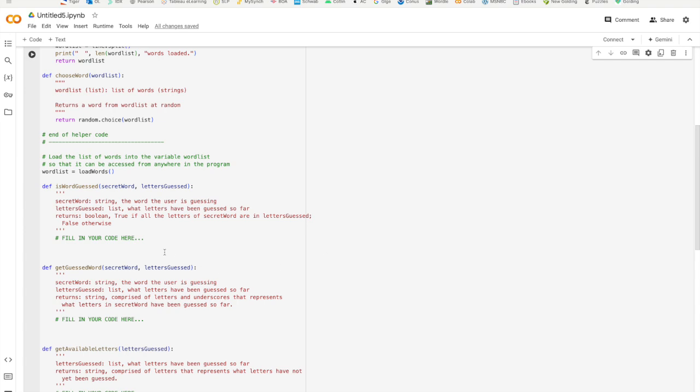All right, so we'll start with our isWordGuessed function. What letters have been guessed so far? Oh, so we're basically just testing to see if the secret word is passing us the secret word and the letters guessed, and we're testing to see if the letters guessed are in the secret word. Okay, well, cool. So this is going to require an iterative loop.